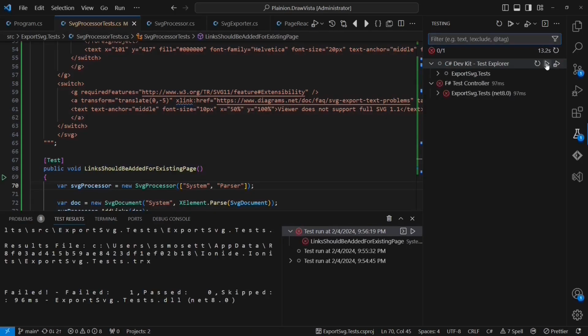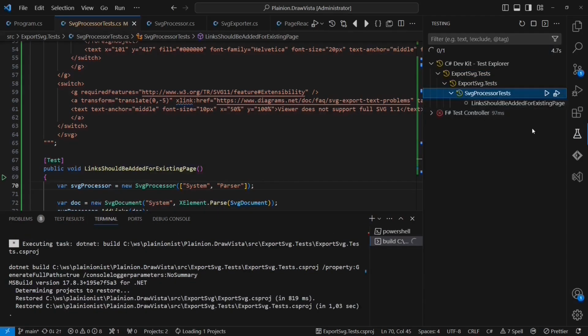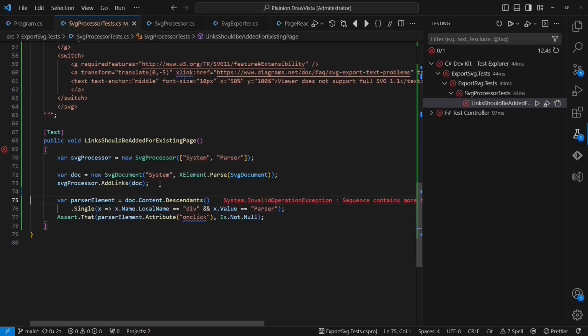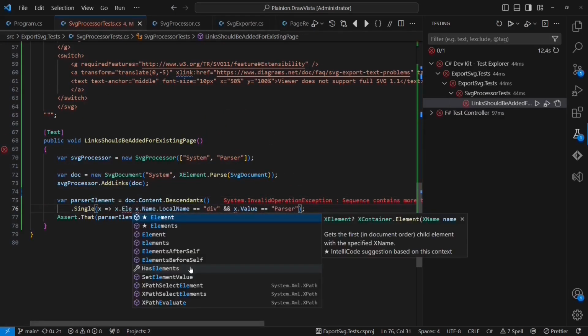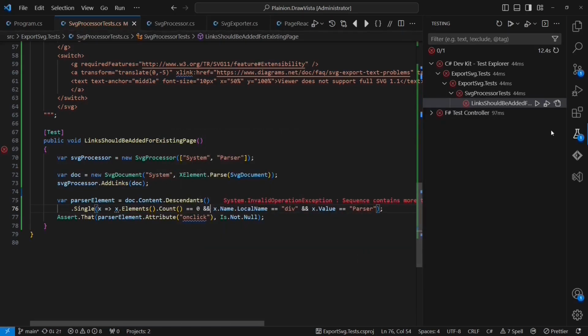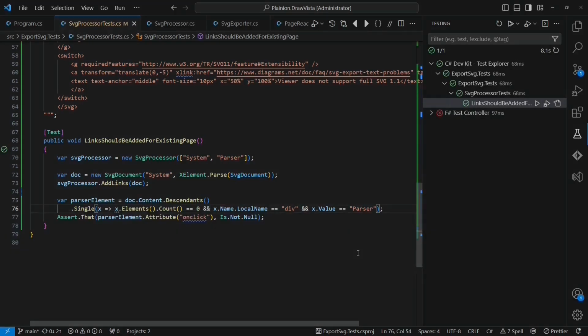Oh, looks like the F# test controller has some issue here. Let's ignore this for now. But this test is also failing with the proper test adapter. What's wrong? I simply need to make sure that I'm fetching the most inner div element for this verification. Let's rerun the test. And it is green. Awesome.